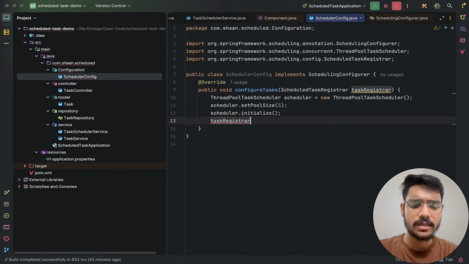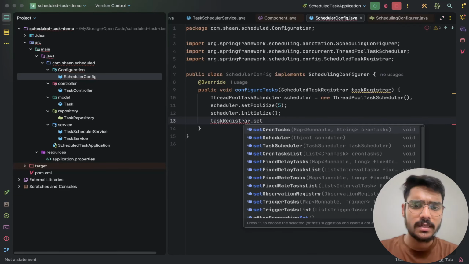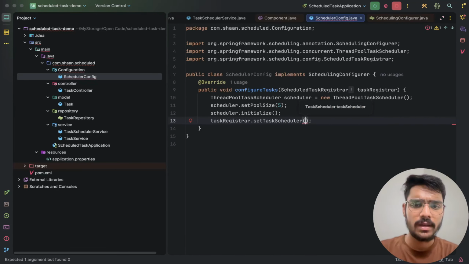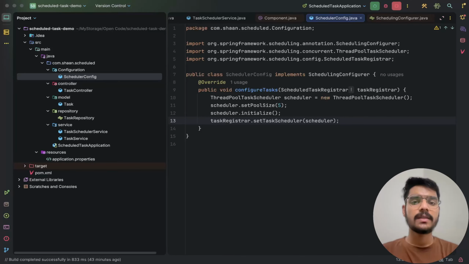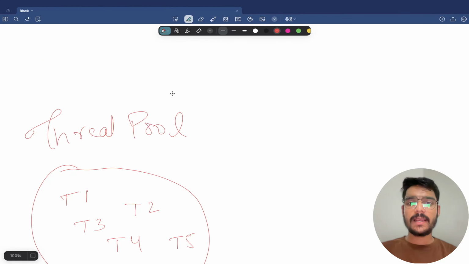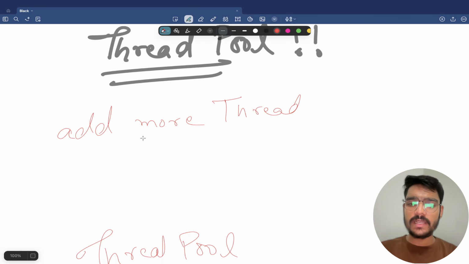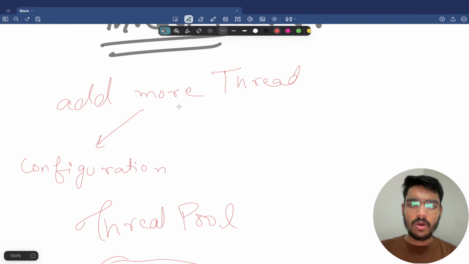Then we will call taskRegistrar.setTaskScheduler and assign our scheduler to it. This is so simple, this is how we implement it through the configurer. There are two ways to implement a thread pool: the configuration class, or just application.properties.